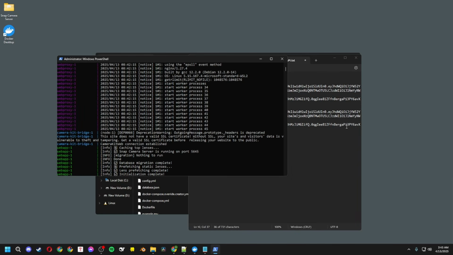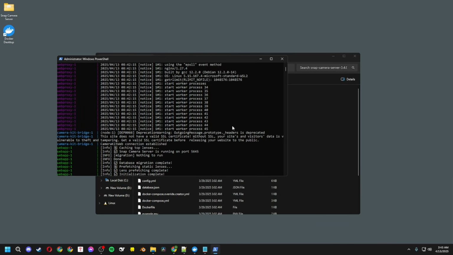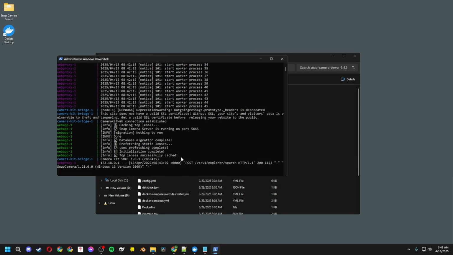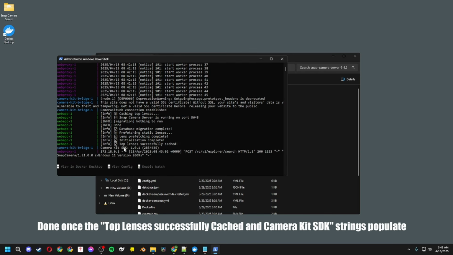Now this one's a little tricky. Unlike the auto config, you'll see initialization complete. It's not done. Let it run some more. And what you want to do is once you see this top line, lenses successfully cached, as well as these following two strings, that's when you'll know it's done.